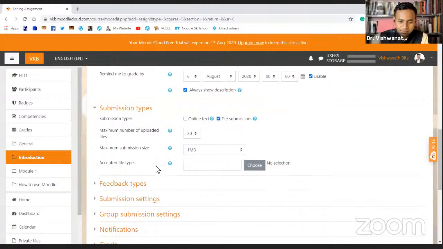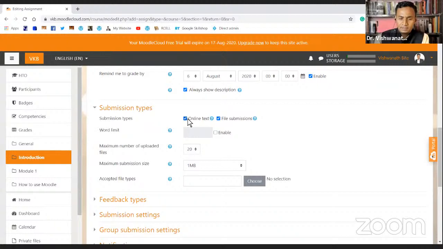Okay. What are the submission types that you want to allow? Whether it is online text, just write something and copy it, or is it file submission? I can enable both of them. And if you want to set some kind of a limit, for example, if I want my students to write an essay or maybe a book review, then I might want to ask them to just write 300 words and not more than that, or maybe 500 words. And we can set that limit so that I don't need to read unnecessary words and all that as a teacher.